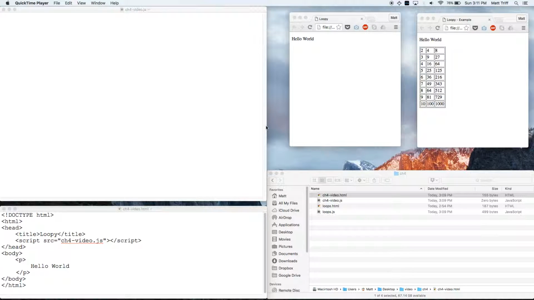Hello everyone. In this video we are going to use for loops and some functions to create a table in order to create this exponent table, where all we're showing is that 2 times 2 is 4, times 2 again is 8, and so on for the values between 2 and 10. We're going to start off with this basic page here.